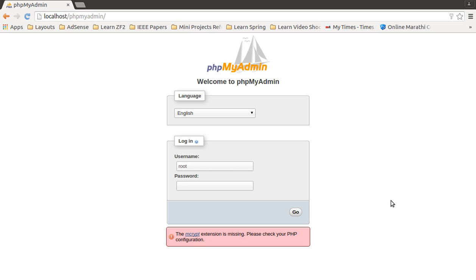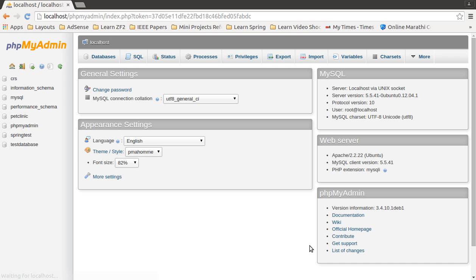Hello students, in this video we will learn how to create relationships between two tables. To do this, let's first start our PhpMyAdmin. Specify this URL in your web browser's address bar. You will find this login window. Specify username and password and click on go.